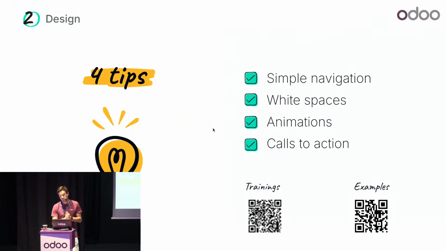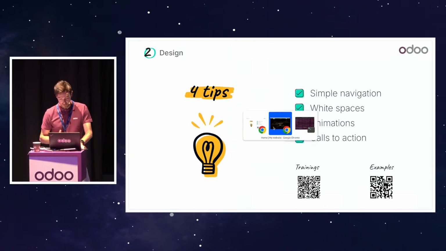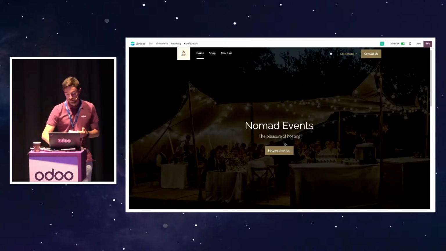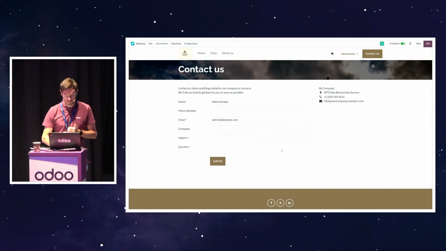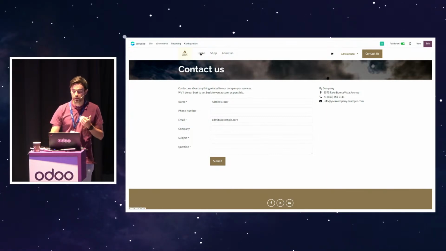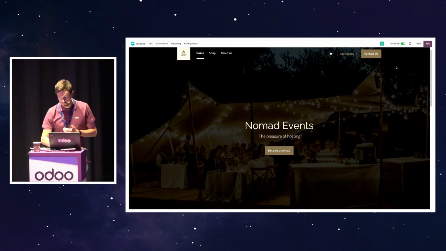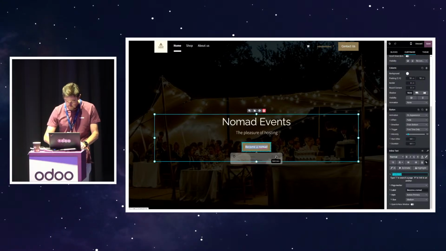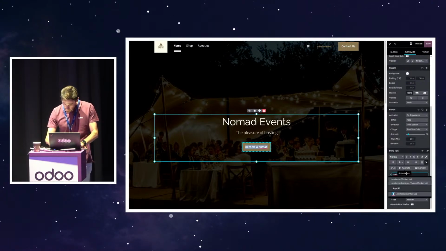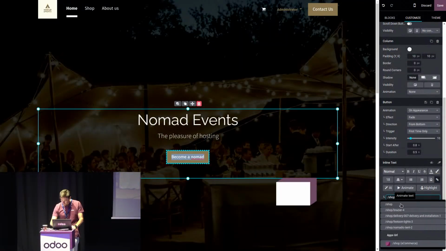And then finally, the calls to actions. So you have to ask yourself upfront what you want your customers to do. So here, my main call to action leads me to my contact us form. In my case, I don't want my customers to contact me. I want them to buy. I want them to go to my shop. So I can just change the link and redirect to my shop.